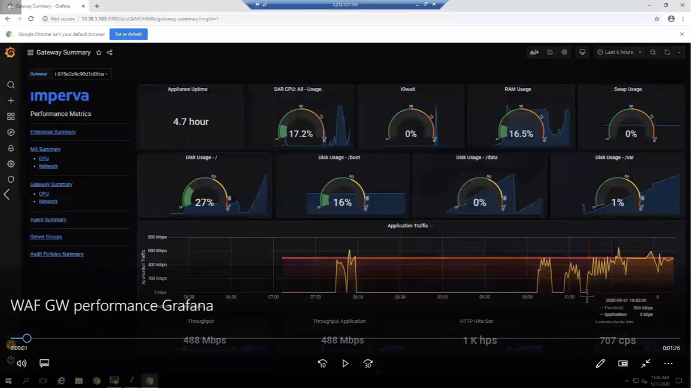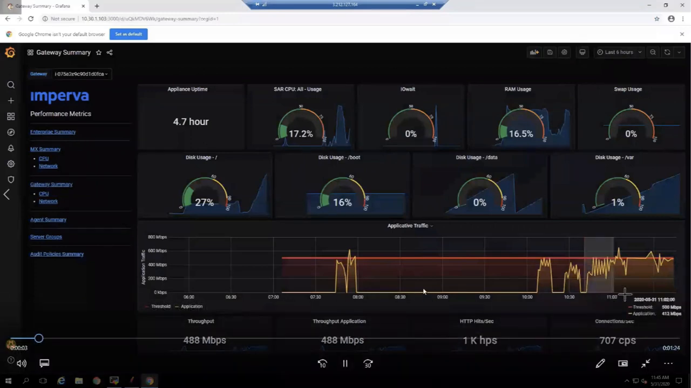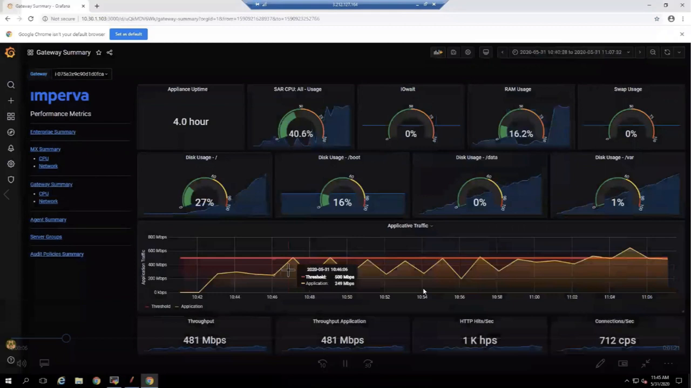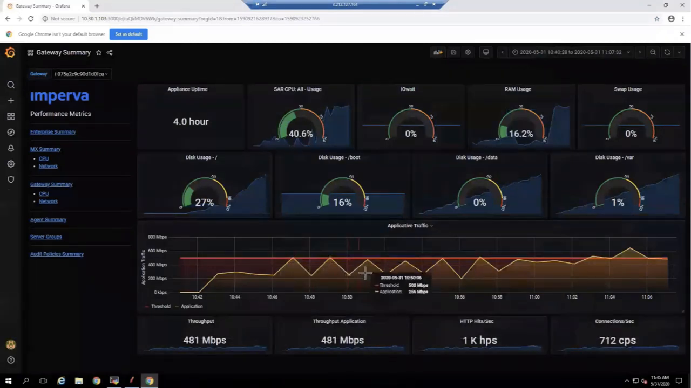So we're going to start by looking at the application traffic over time. And we can see here the application traffic over time. We see the application traffic gets to a threshold limit for that appliance type and doesn't pass it.